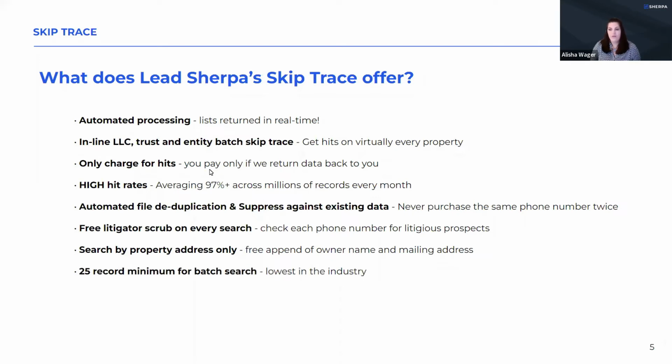We do have a 25 record minimum, which is the lowest in the industry. You can single skip trace as well. There are ways to do that. If you want more information on that, you can reach out to our support team and we can get into further details with you on that.